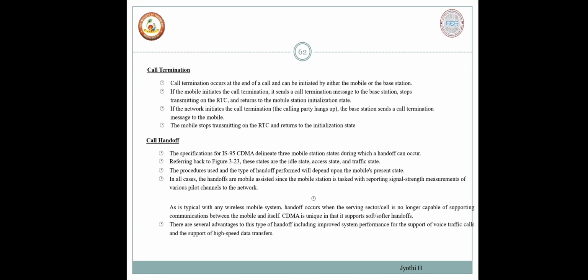Call termination and the call handoff. Under call termination, the call termination occurs at the end of the call and can be initiated by either the mobile or the base station. If the mobile initiates the call termination, it sends the call termination message to the base station, stops transmitting on the RTC, and returns to the mobile station initialization state. If the network initiates the call termination, the base station sends the call termination message to the mobile. The mobile stops transmitting on the RTC and returns to the initialization state.